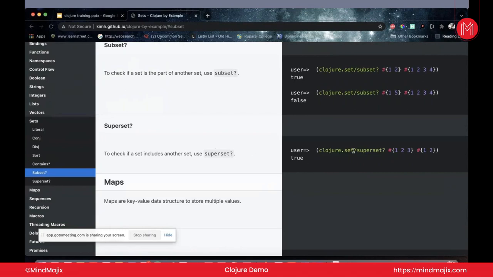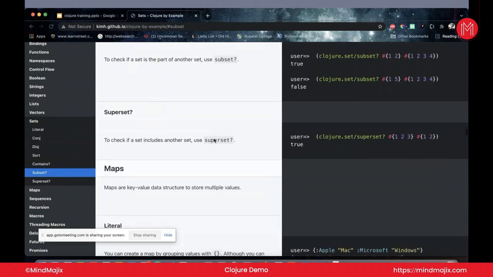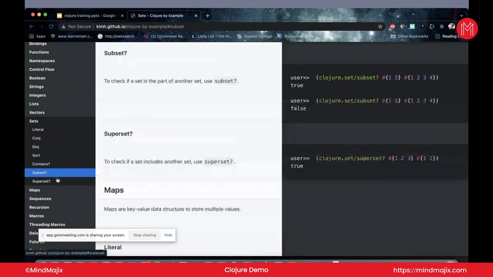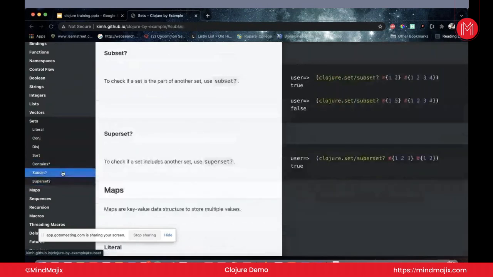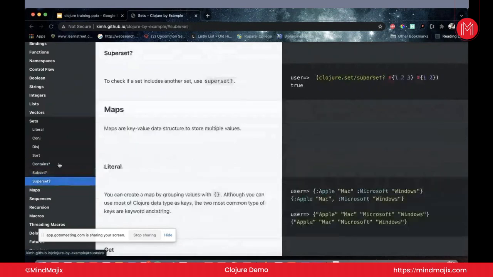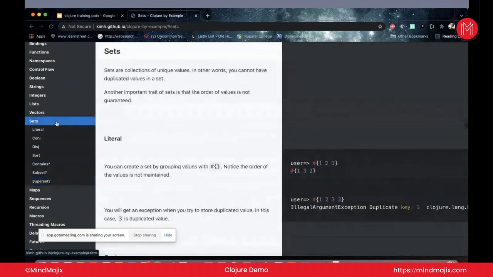So what we are trying to do is say that 1, 2, 3 is a superset of 1, 2. So yes, this is how it works. Subset and superset are functions that are specific to sets. Now the next data structure that we will be moving to is map.